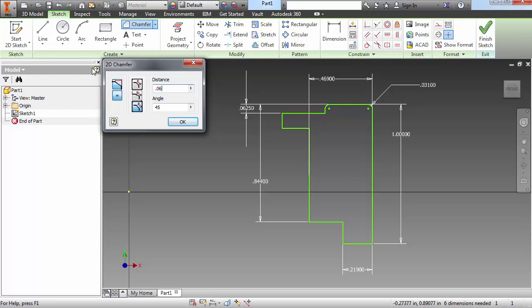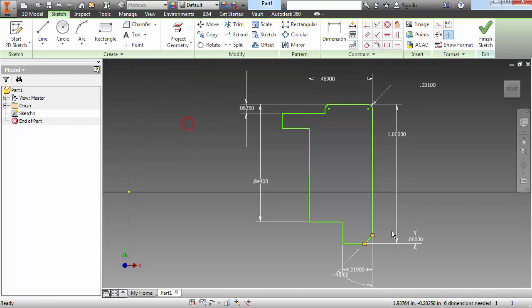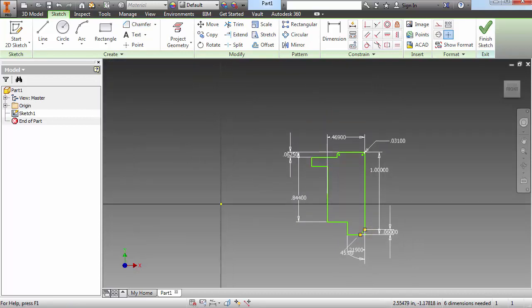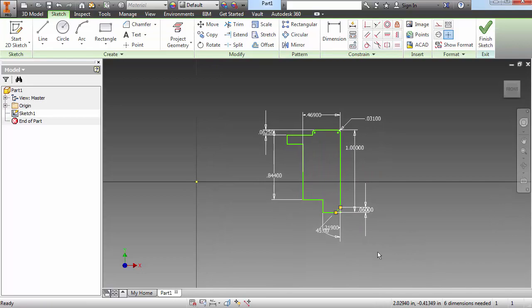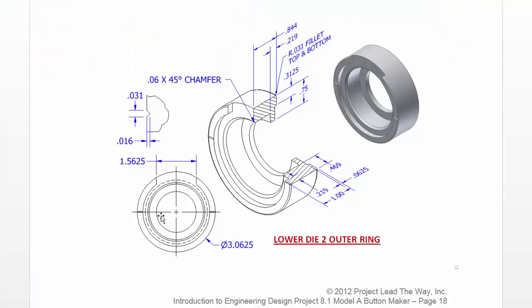So it is, what did I just say, 0.06 at 45 degrees. Then I can choose that corner. And I'll double check this, make sure I've got everything I think I'll need. Oh, last thing that I do need.